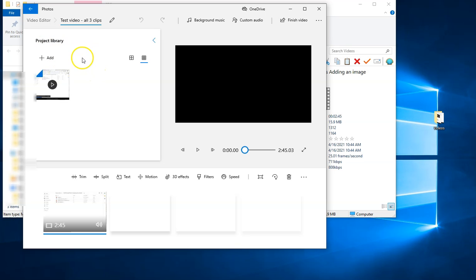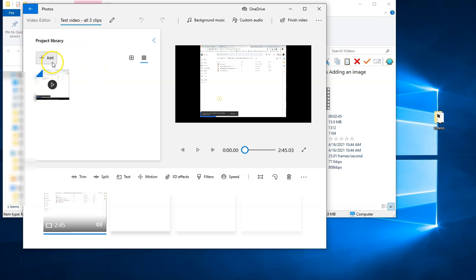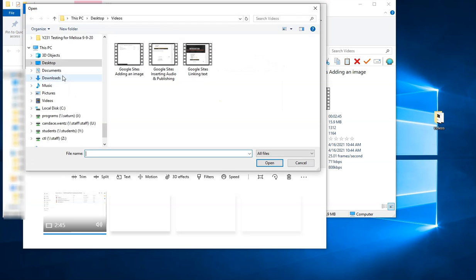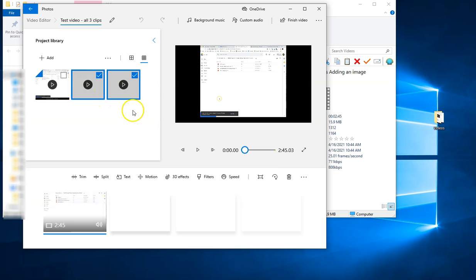Now if I hit this one item added to my test video, all 3 clips, hit View Video, I'm now in this project library. So if I wanted to add my other videos, I can hit Add, and I can browse from this PC. And I can select the other 2 clips and hit Open, and it's going to add all 3 of these clips to the video.